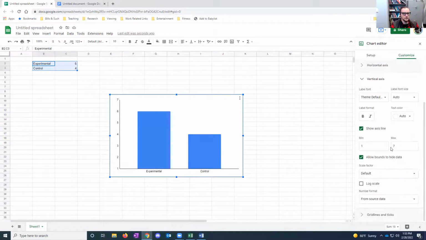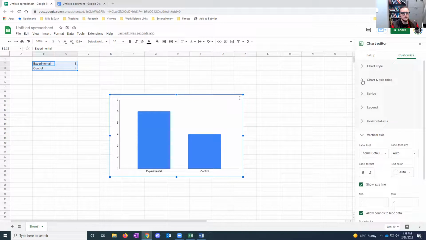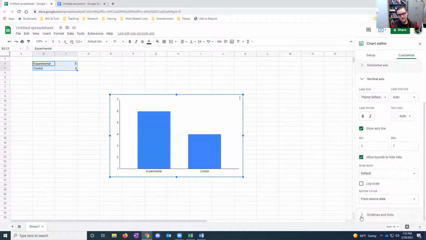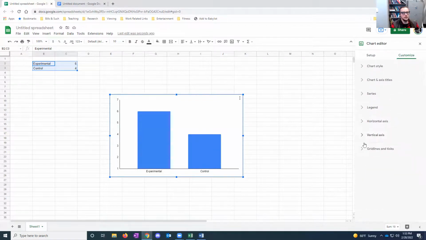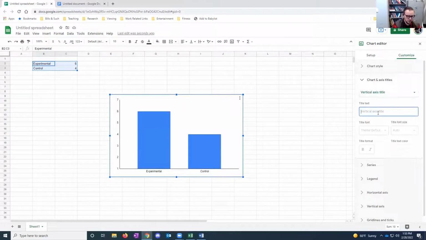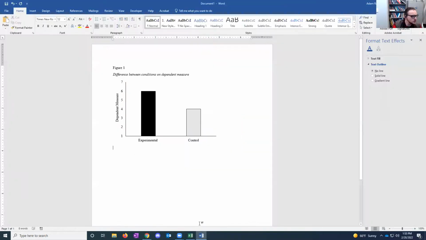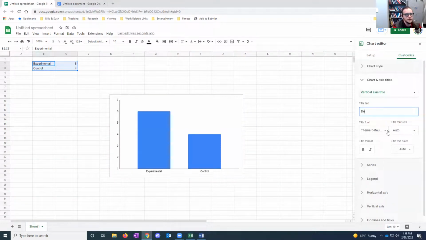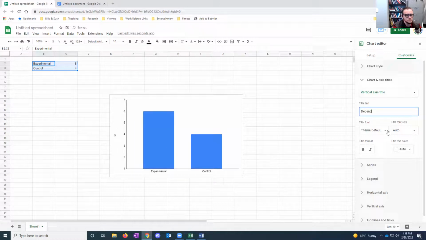And I want to label it. So in order to label it, this vertical axis does a lot of the formatting, except for the ticks, which you've got to do in grid lines and ticks. But in order to label it, I'm going to come up here to chart and axis titles. I'm going to select from this drop-down vertical axis title, and I'm going to type in my label. So see, what did we use for the dependent measures? Just dependent measure. Okay. So we'll do that here. Dependent measure.